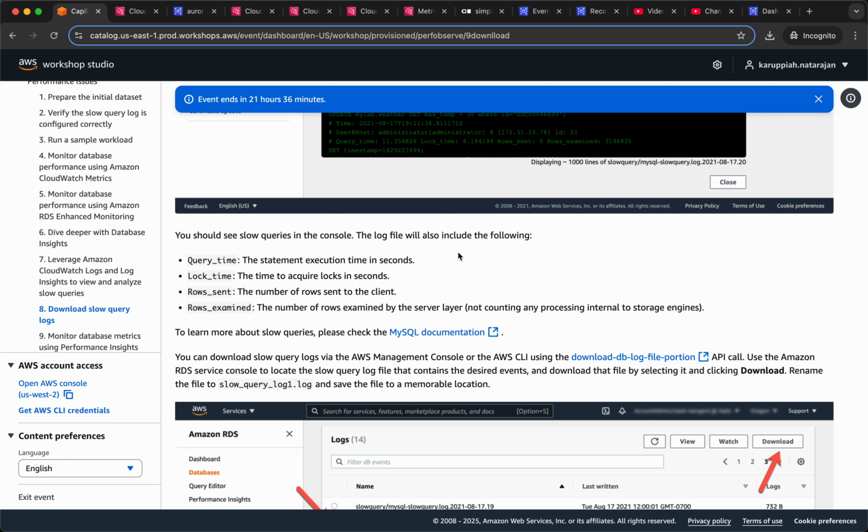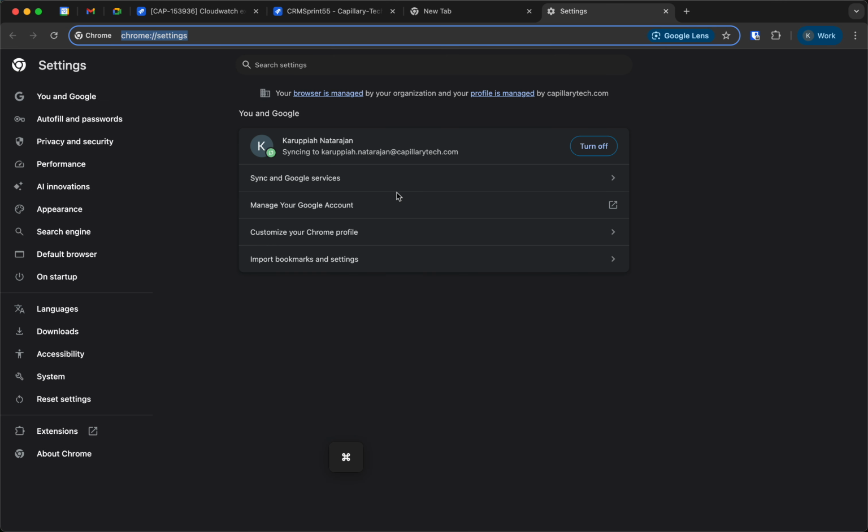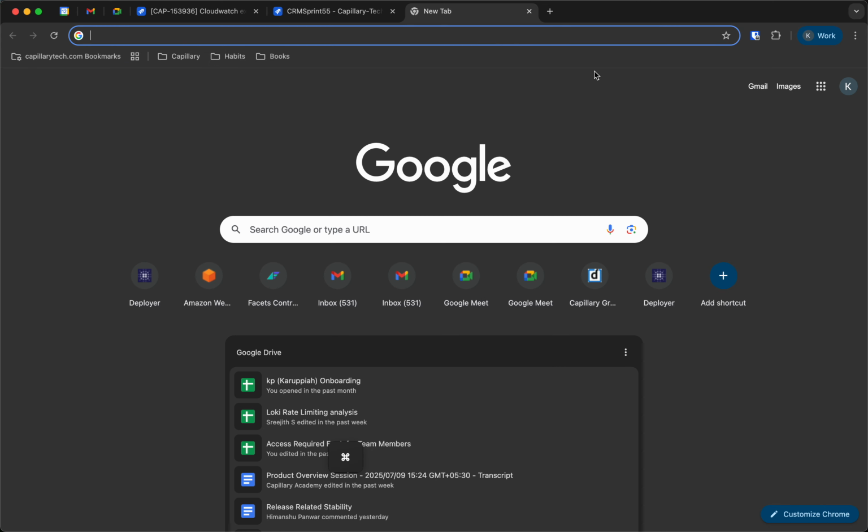The log file will also include the following: query time, log time, rows sent, rows examined. Okay. So the statement execution time in seconds, the time to acquire logs in seconds, the number of rows sent to the client, the number of rows examined by the server layer, not counting any processing internal to storage engines. To learn more about slow queries, please check MySQL documentation. Oops, let me close that down.